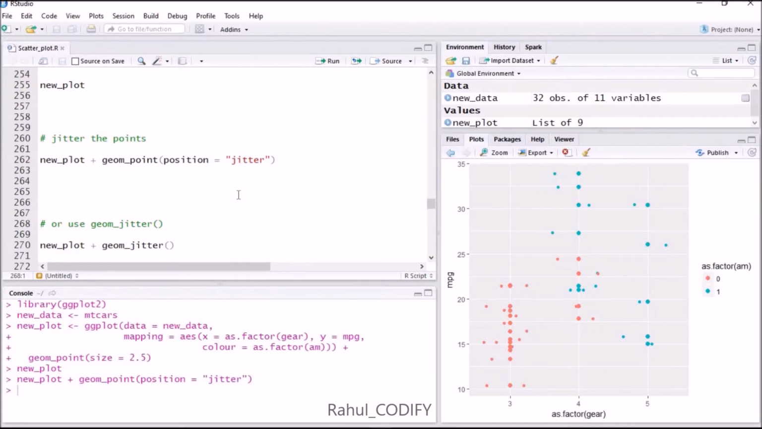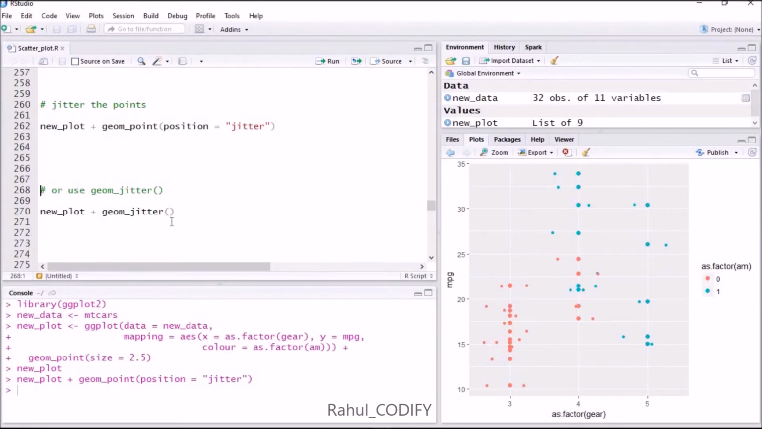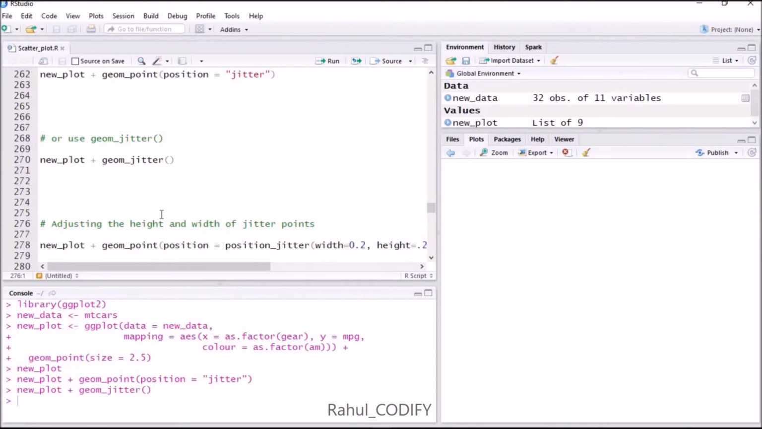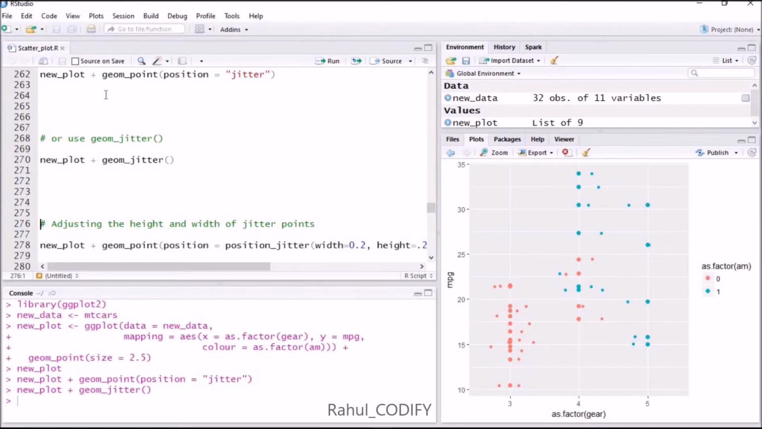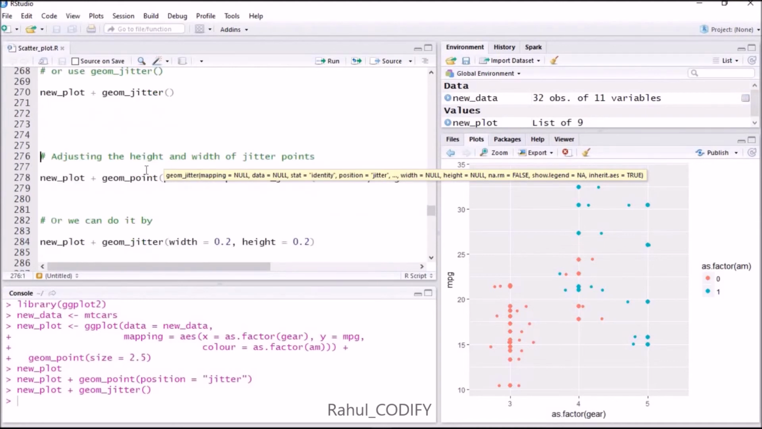Also you can do the same thing using the geom underscore jitter function. Use new underscore plot where you have saved the earlier plot, plus geom underscore jitter. It will do the same thing, so it also jitters as earlier. Earlier we used geom underscore point, and inside that we used the argument position equal to jitter, and here we used the geom underscore jitter function directly. You can also adjust the height and width of the jitter points.